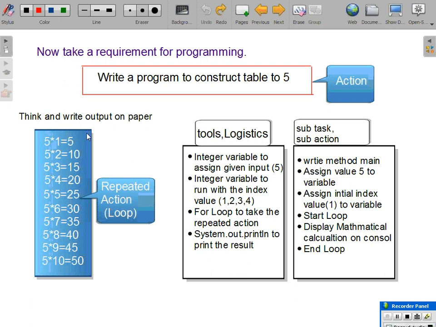But if you look at this output and try to observe it, you can see that we are doing some action repeatedly. There is a calculation that is going on repeatedly. So whenever you see that some task in your program is going on repeatedly, it says that there is a requirement of a loop. That's a very quick way to identify that you need a loop to finish this programming task.